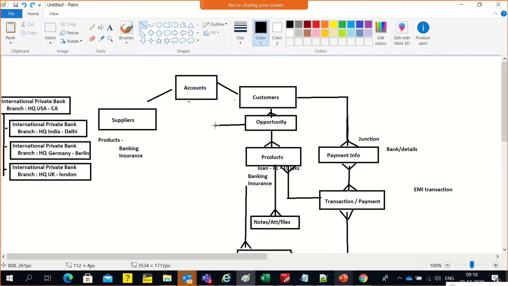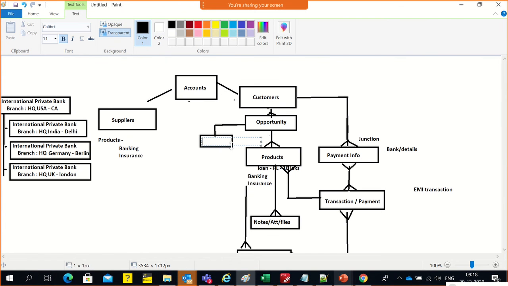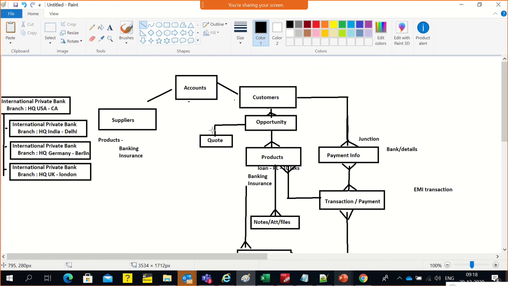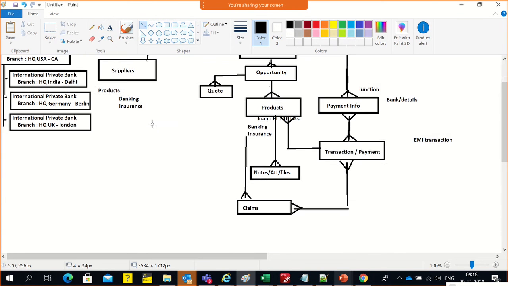Getting an opportunity, expecting a quote for insurance and all. We may expect a quote, right? So quotes also we can send you. Quote means quotations we are sending for insurance or for banking. What is the price you can expect? What is the amount that you have to pay? That also we can send you. I'm just tying up all the sales and service concepts here. So these are things we can have. Guys, any questions here?